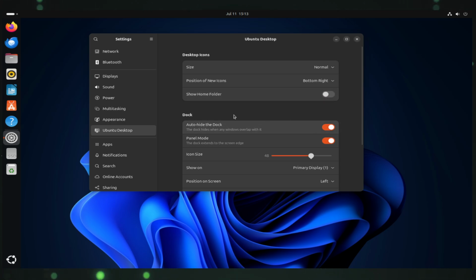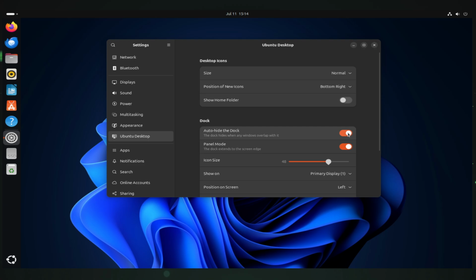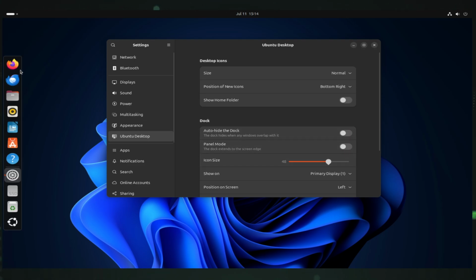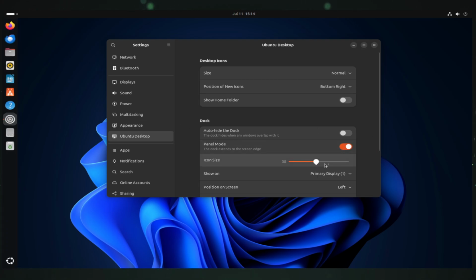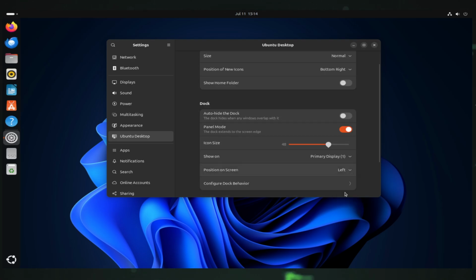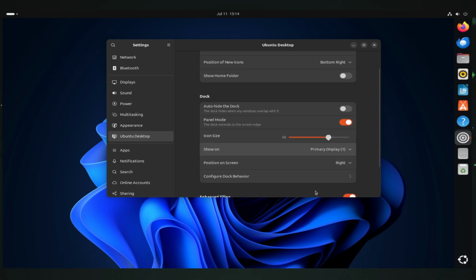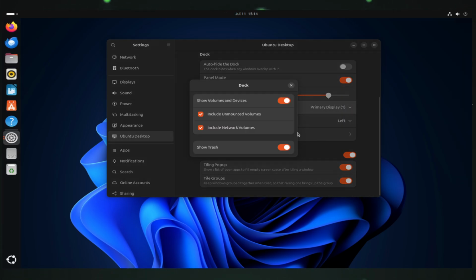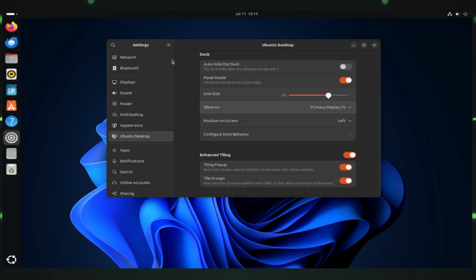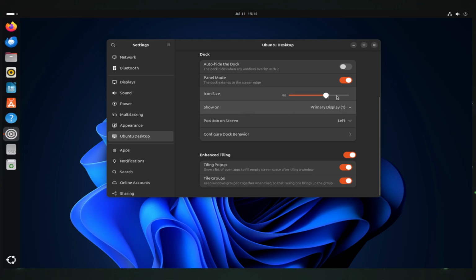You can auto hide the dock, so this dock here, if you hover over it, it'll move if it's in your way. You can keep that on, and you can change the dock panel so you can make it smaller as well. You can change the icon size, so make it really small, and you can also position the dock down the bottom just like Windows, or you can have it on the right. I really like it on the left. I think it looks really good on the left there. You can also change the behavior of the dock, all on here, and I think I made the icons bigger.